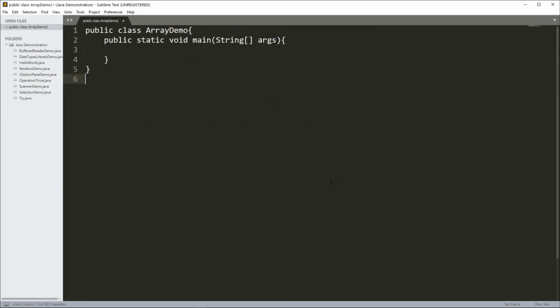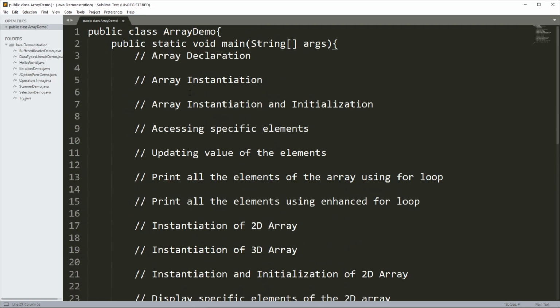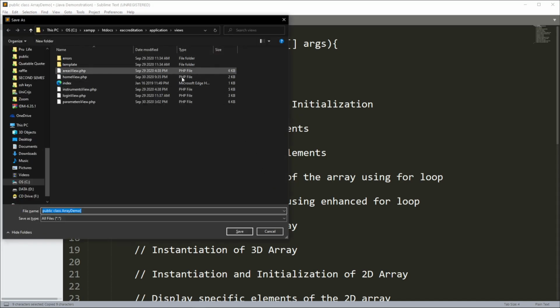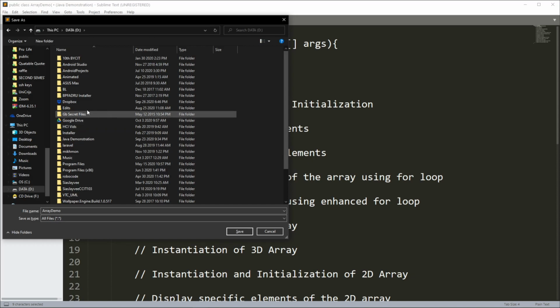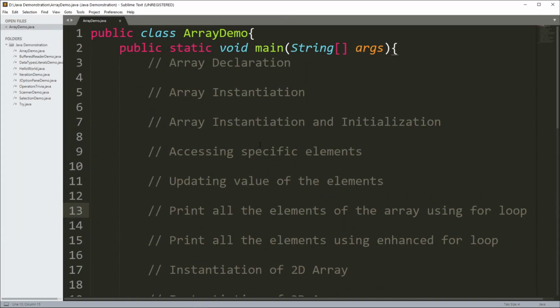This will serve as our guide for this demonstration. Let me save it first. So I will save it on my drive D, Java demonstration folder. So I will name it arraydemo.java. So let's start with array declaration.